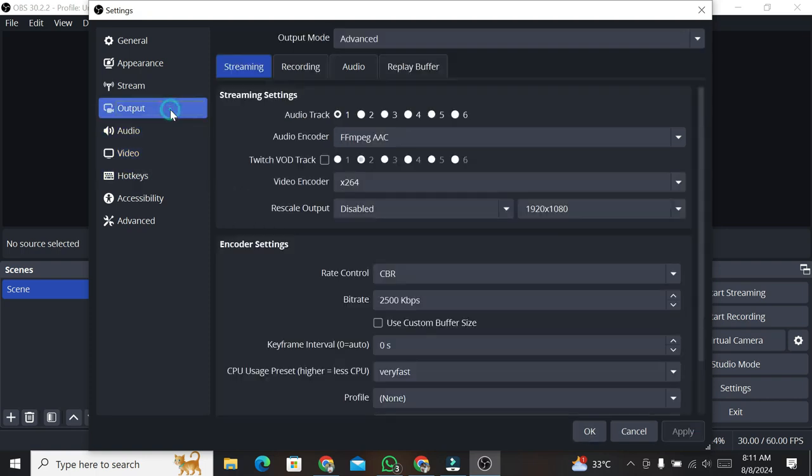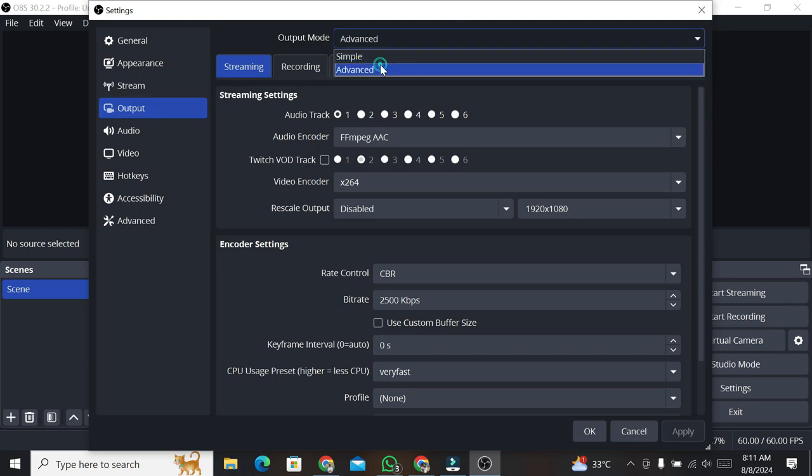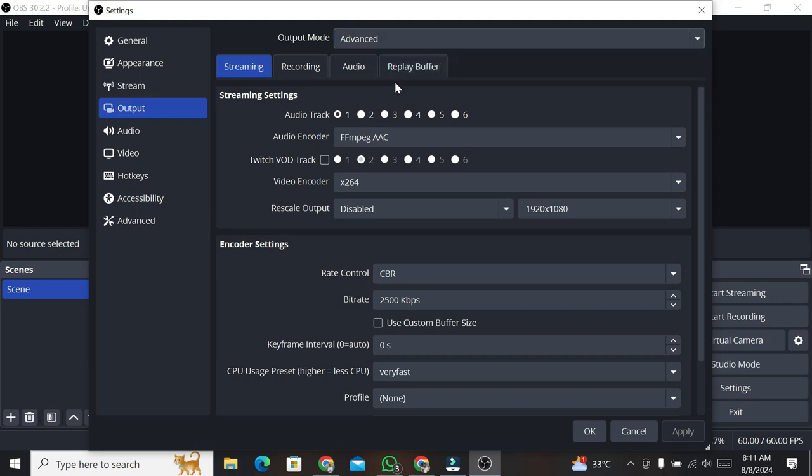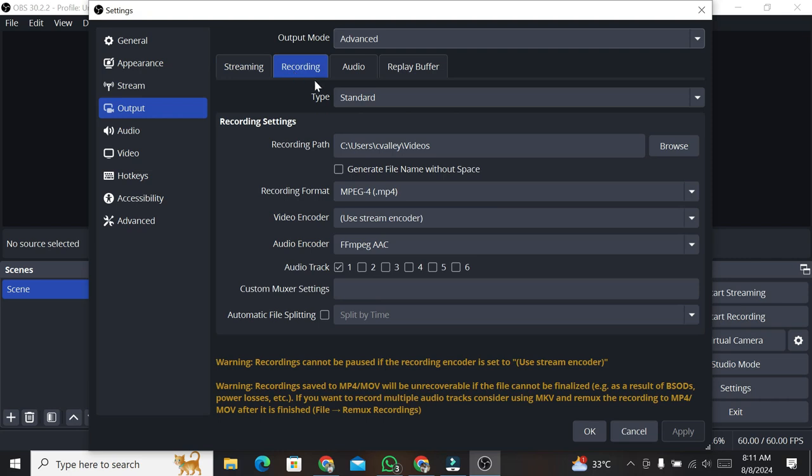Now, let's move on to the output settings. Under the output mode, switch to Advanced to access more detailed options. From here, go to the Recording tab. For the recording format, I recommend using MP4. It strikes a good balance between quality and file size, making it ideal for most users.